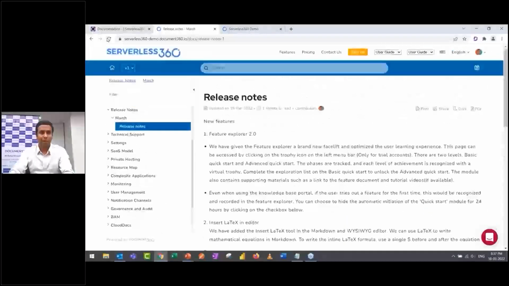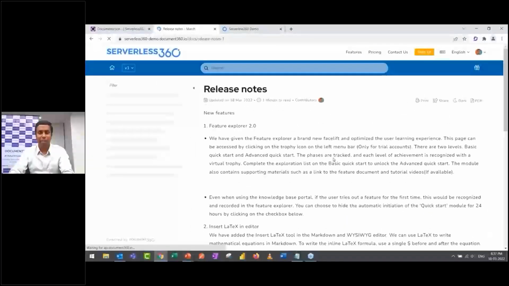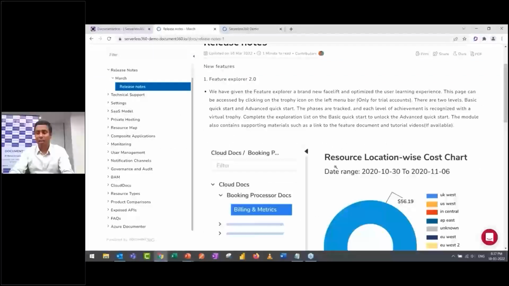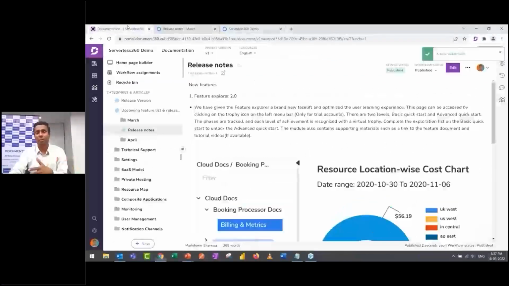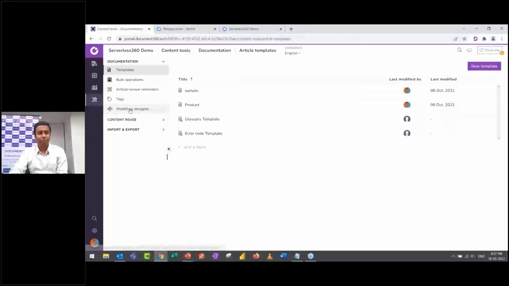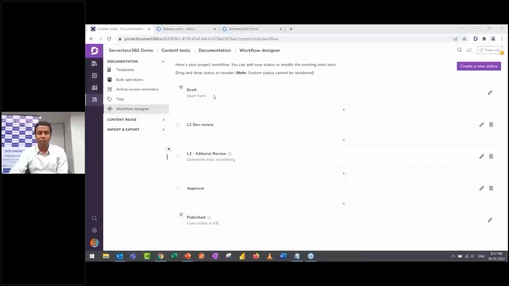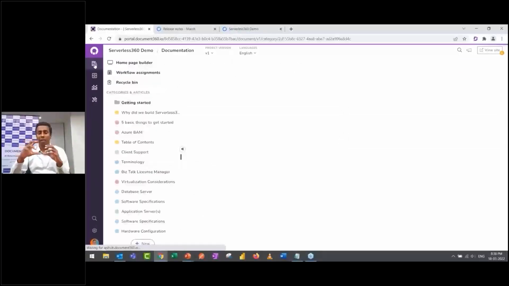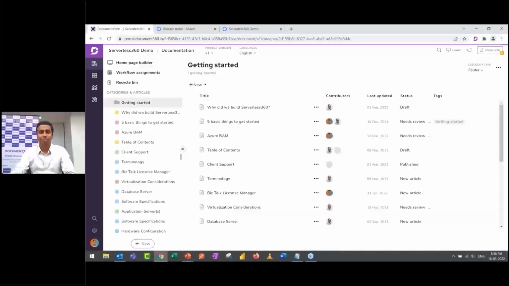And I come here and I click refresh. Now you can immediately see that the image got indexed. It is very, very instantaneous in terms of how it produces the content. Having said that, you can set a lot of workflows in terms of how you want that to be. Like, I want this to be a draft, and it goes to a L2 dev review, and I have an editorial review, and it goes to an approval process till it goes to publish. You can implement that workflow inside this knowledge base as well.